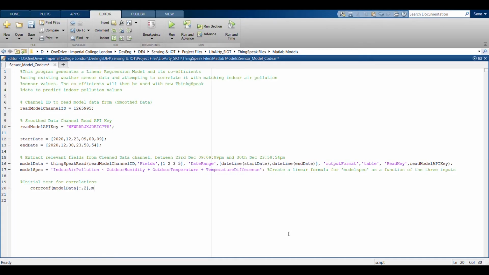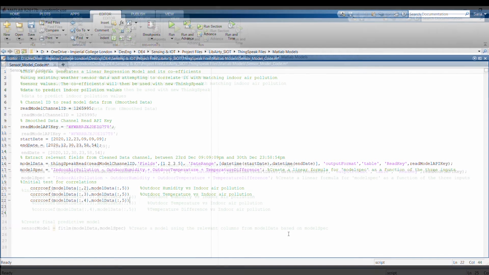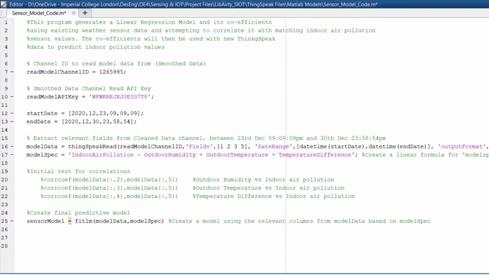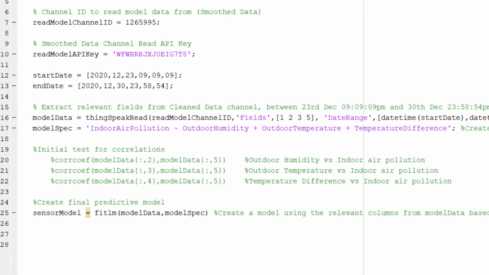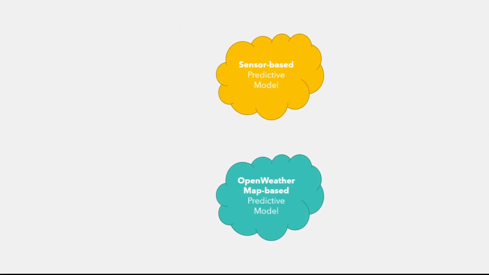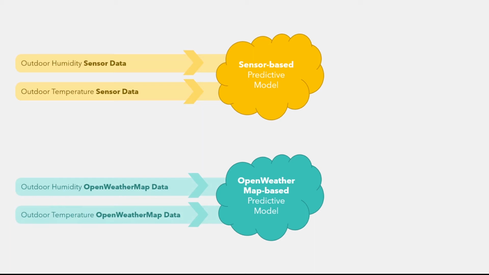The next step was to identify correlations between the outdoor weather and the indoor air pollution, and to figure out if there was a way we could come up with a predictive model that could then use outdoor weather data to predict what the indoor air pollution would be. I ended up creating two different predictive models, one based on the physical sensors that I had been using to collect weather data, and the second based on the openweathermap.org data that I had been collecting as well.